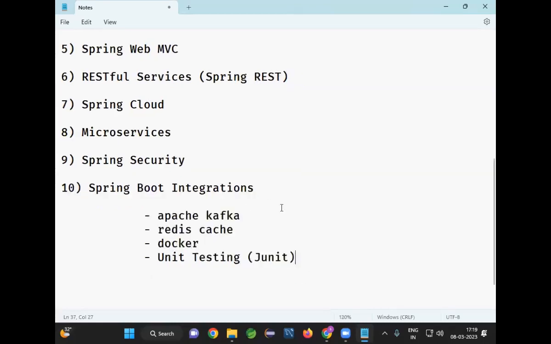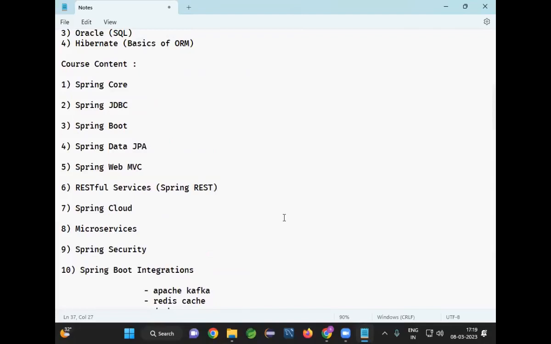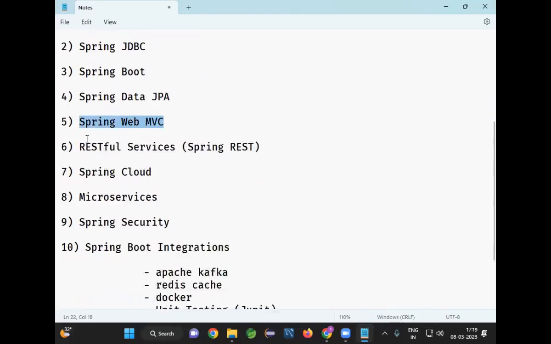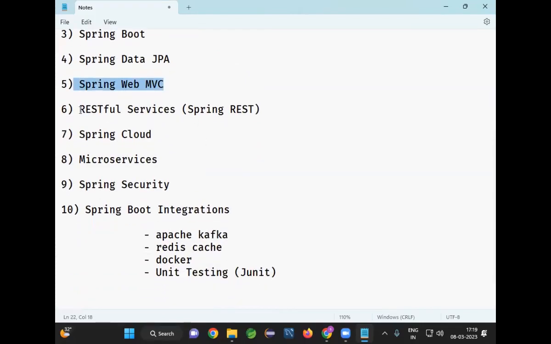So in total, our course is divided into 10 modules. First one is the Spring Core module. Second one is the Spring JDBC module. Then Spring Boot we are going to learn. Then Spring Data JPA and Spring WebMVC. Here we are going to develop web applications by using the Spring WebMVC module. And here we are going to develop distributed applications by using RESTful services, so the Spring REST concept we are going to use.